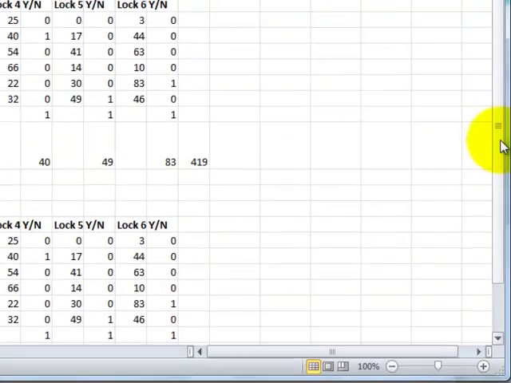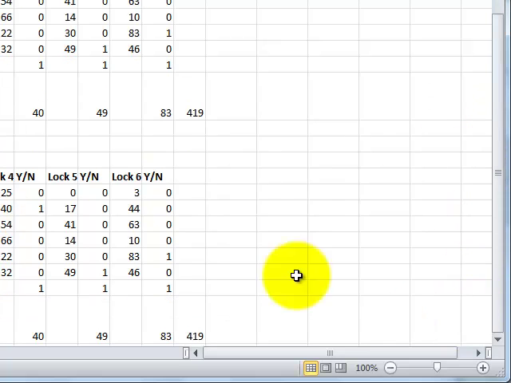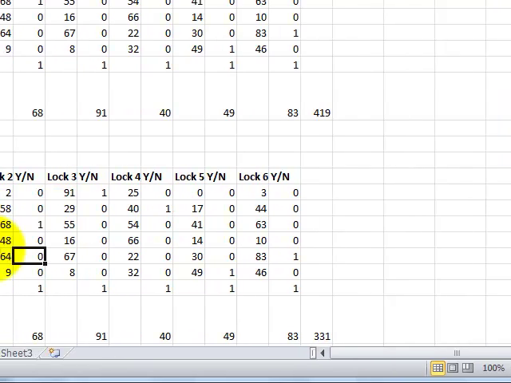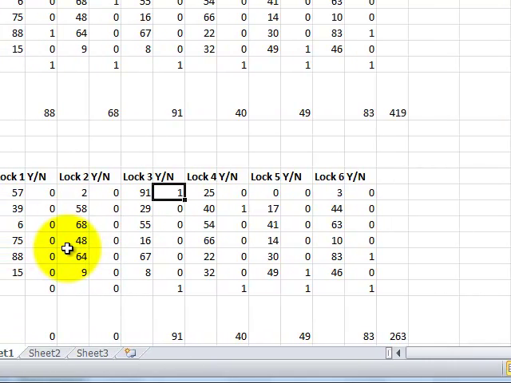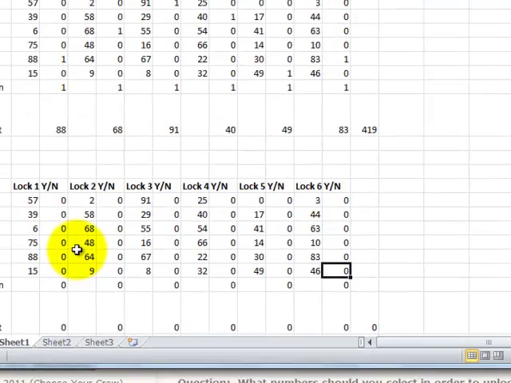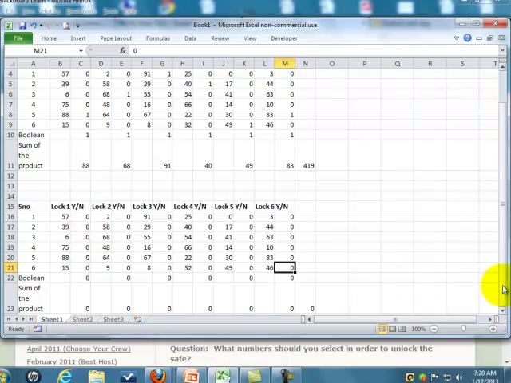So just to walk through how you would do this in Excel, down here, let's set each one of these to 0 because that's how you would begin the problem. You would say, I do not know what the combination is. So I've set each one of these equal to 0. What we've done here is we've said, this is a summation of these columns. This is a summation of these columns. This is a summation of these columns.